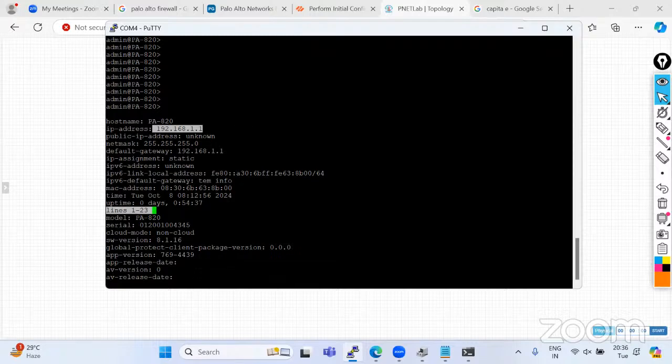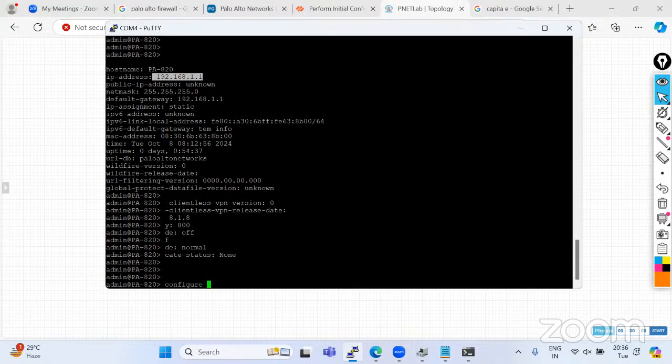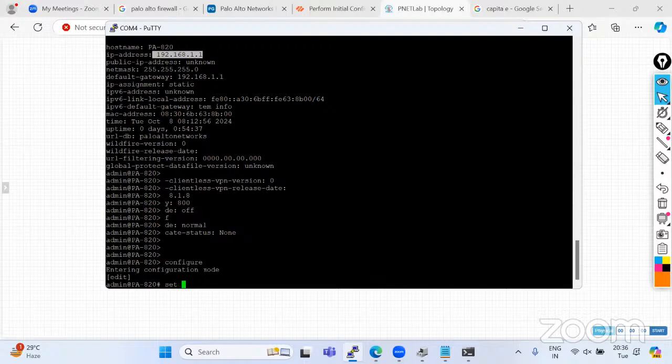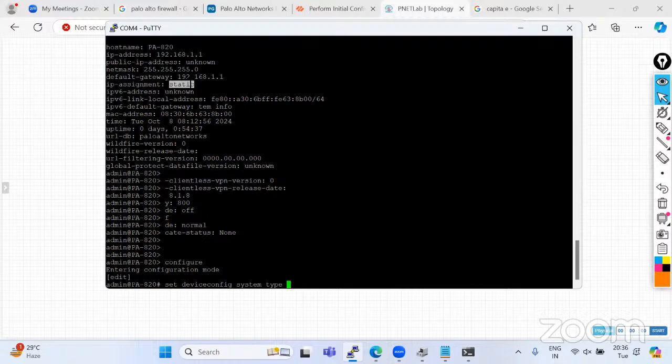So if I want to change the IP address, I simply need to go in the configuration. How can I do that? Let me show you. I can go in the configuration and put the IP address: set device system config system type. There is a command. There are two types of IP assignment. One is static. See, it's static right now. If it is DHCP, most of the lab cases are going to be DHCP, so you have to change it to a static IP address.